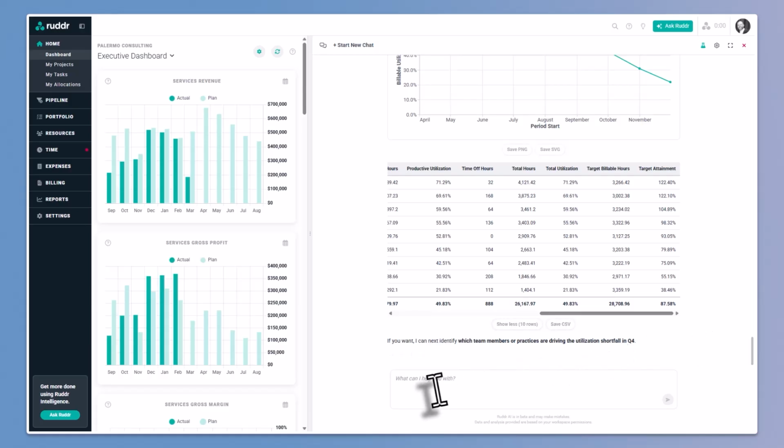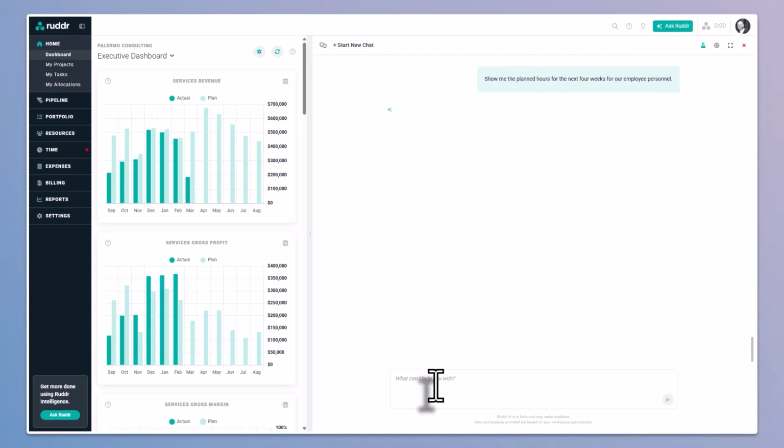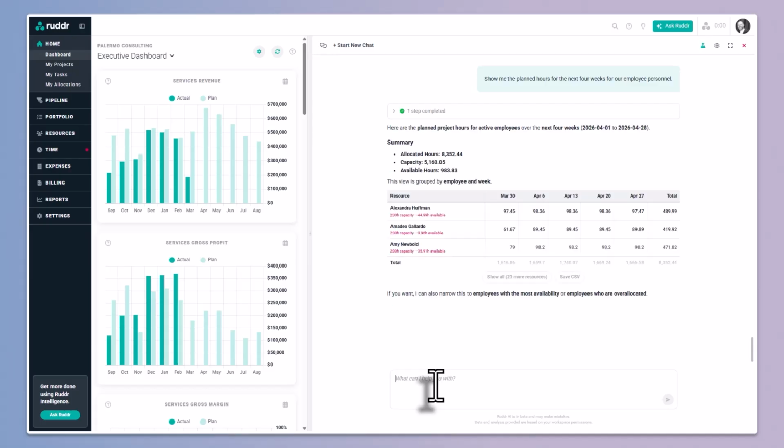So what we'll do now is we'll type in a couple of prompts here. So I'm going to say, let's say, show me the planned hours for the next 4 weeks for our employee personnel. So what we want here is we don't want to see the contractor personnel. We're looking specifically for our employee personnel. And what we're looking to see is based on these allocations that each member has, what are those planned hours per member across the organization?